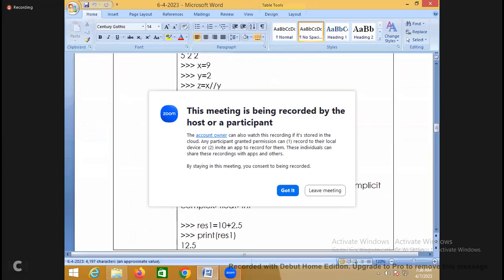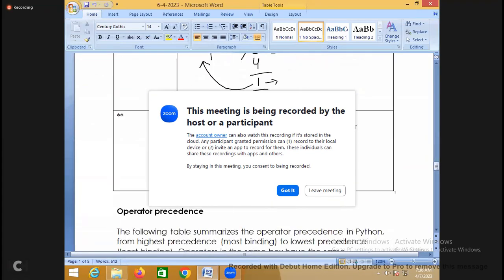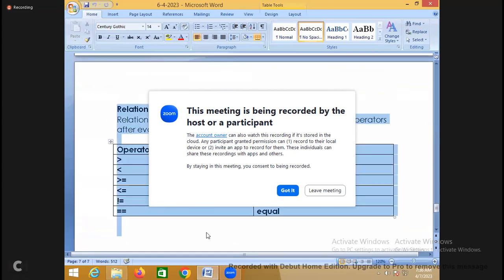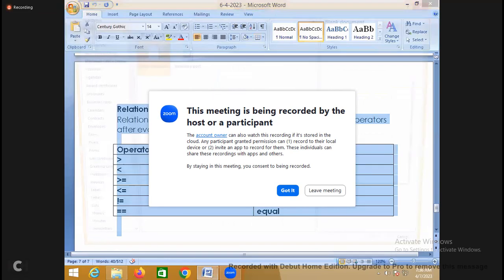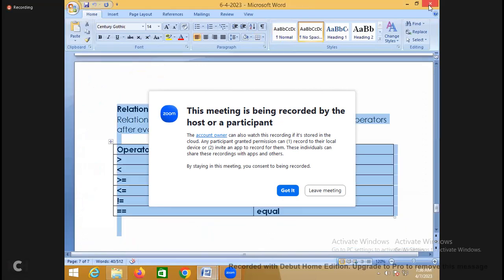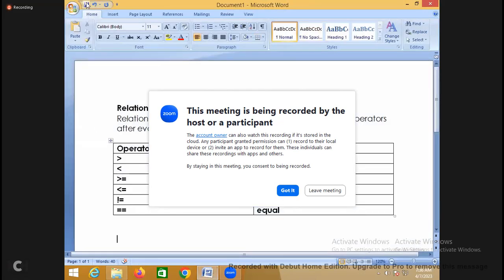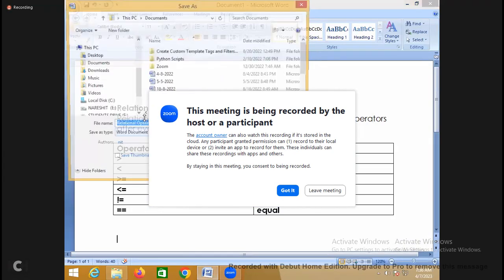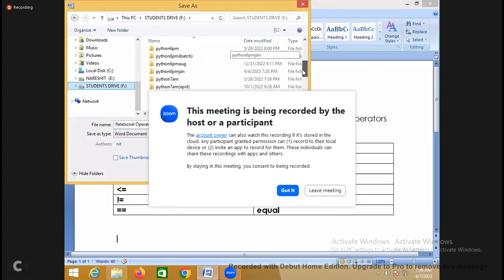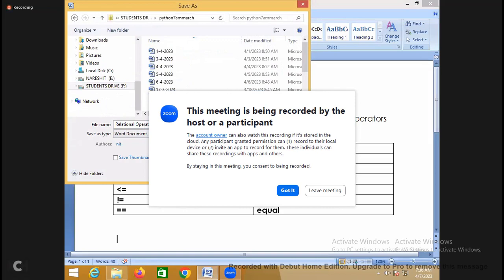What we have seen in the previous classes: these are operator precedence. After that, I was talking about relational operators. So this is working with the relational operators.